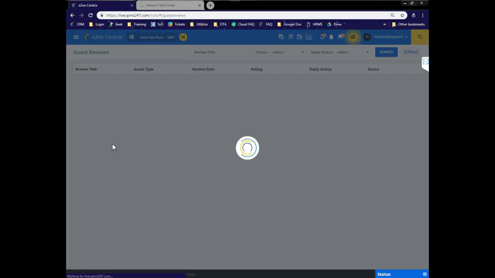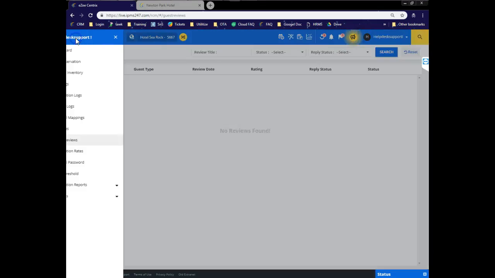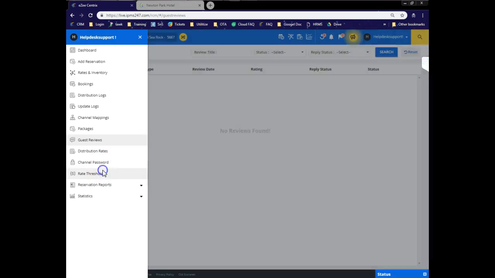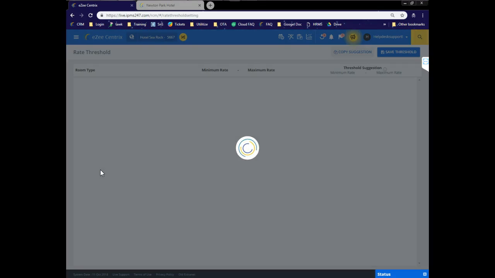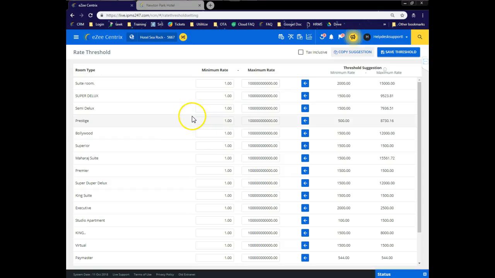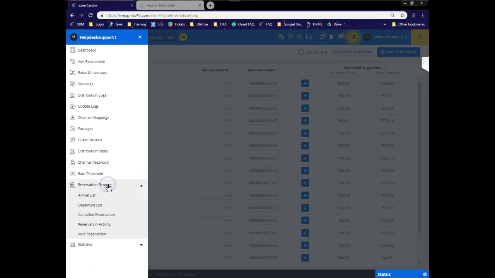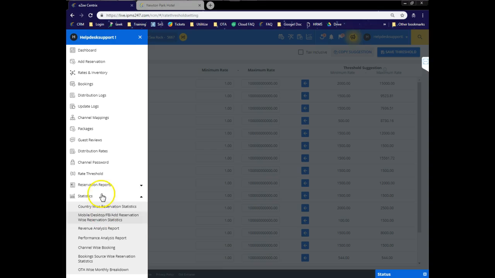These are the guest reviews which we saw on the old extranet. Distribution rates, which is mostly for the account manager. Channel password. Rate threshold, which we showed on the old extranet at the time of defining room rate and creating room type. If you need to change it later, you can just change it from here. These are the reports which we already discussed in the old extranet. This is the other statistics.